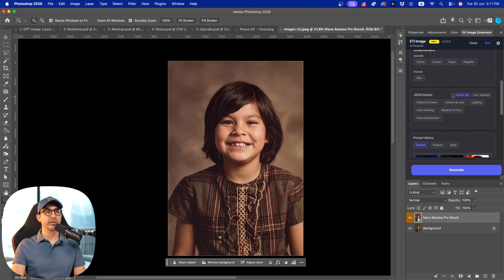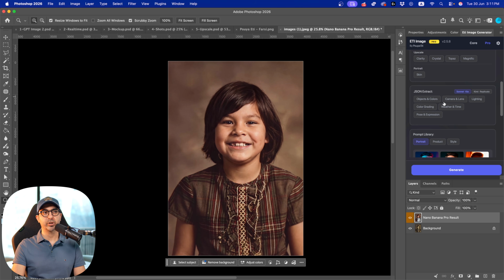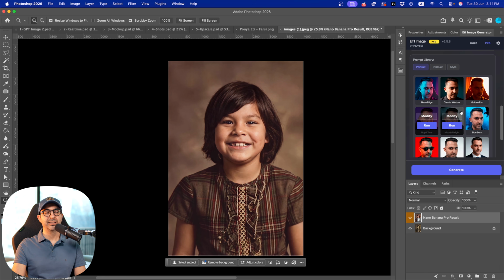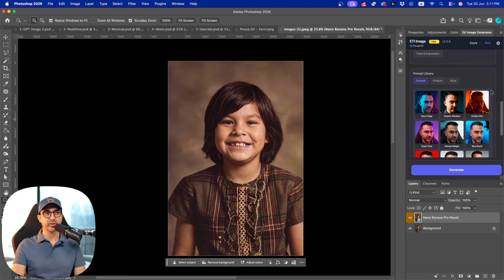If you scroll down, there are more. For example, you can extract the JSON prompt of any kind of image, different objects of it. Or here we have a prompt library that can let you just run some prompts on different kind of portraits. So if I want to be honest, both plugins have different capabilities that the other one doesn't have. So in this case, I'm going to give 1 point to each of them.